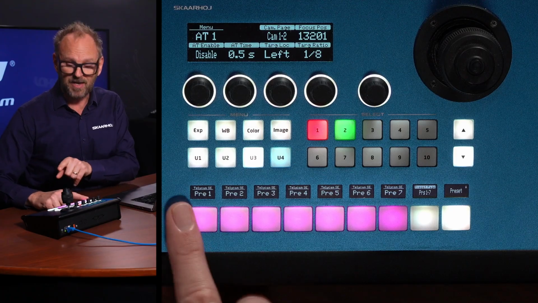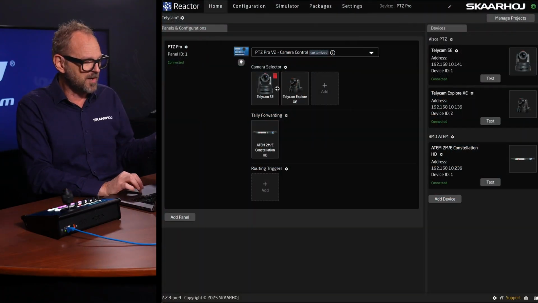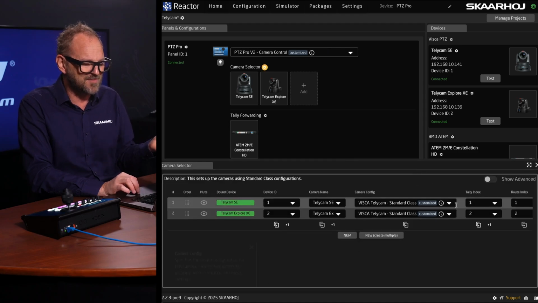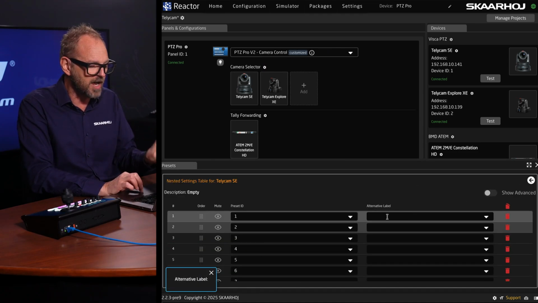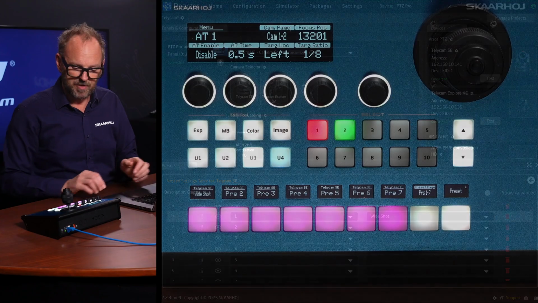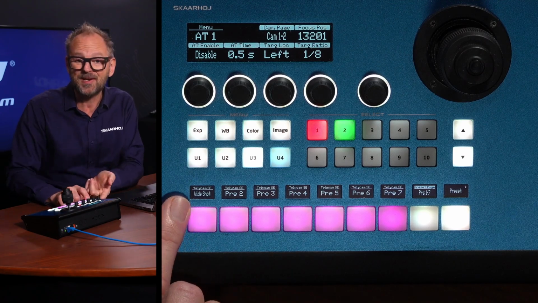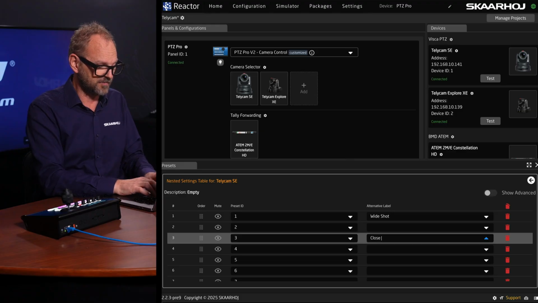But now we have our presets down here on the lower row where we can also set labels. So I'm gonna break my promise and go back to my camera selector because I want to show you that I can actually change preset labels from the UI and add a label like wide shot. Okay, so I type in wide shot and it says wide shot in the display, right? And for the preset I just made, I'll just have close up.